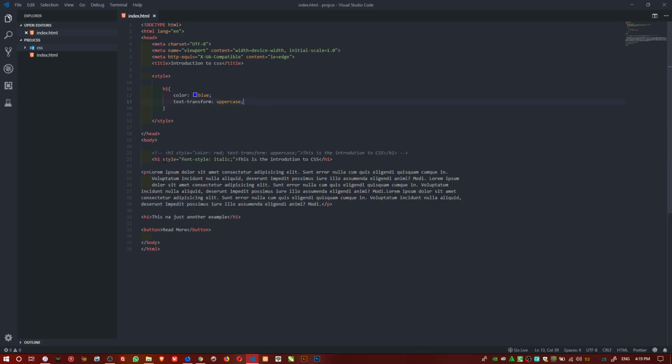So what we do is target that particular H1 and give it an inline style. In this kind of case, you use inline style when you want to target just one particular element and change one small thing inside. So I come here and say style, then font-style: italic, just to slant it.